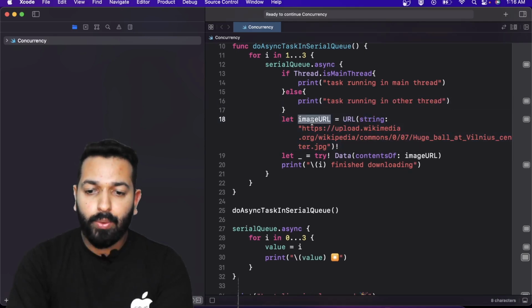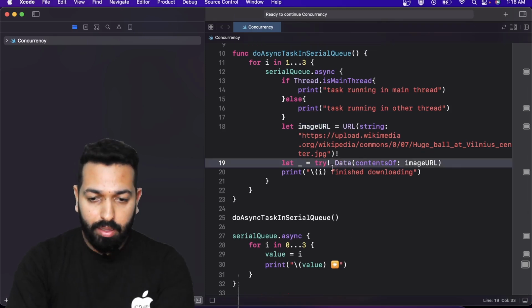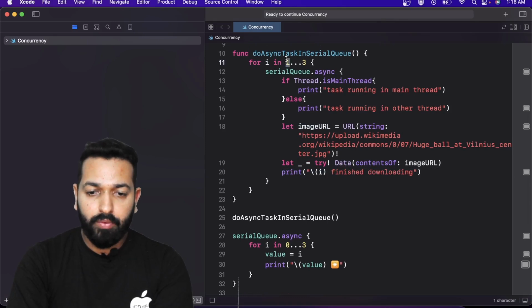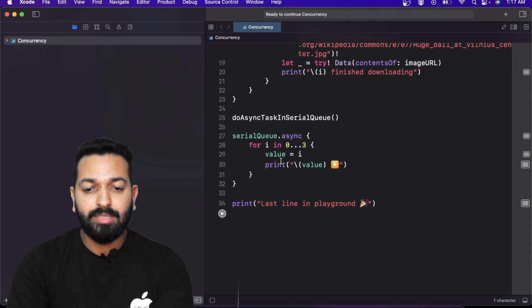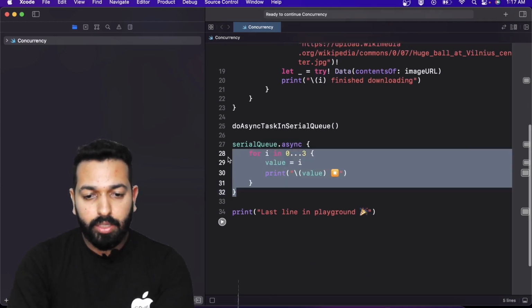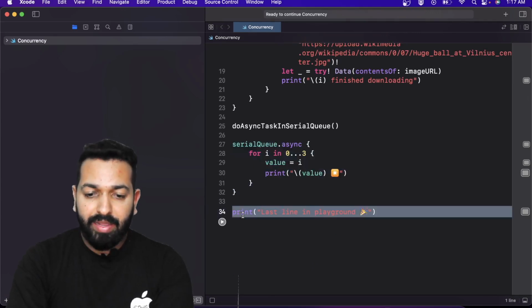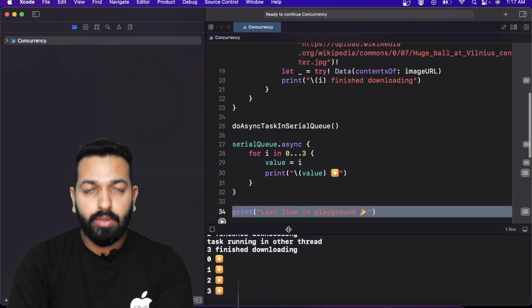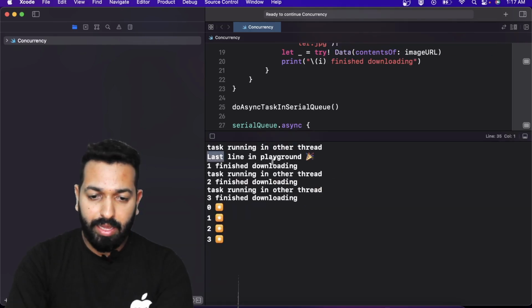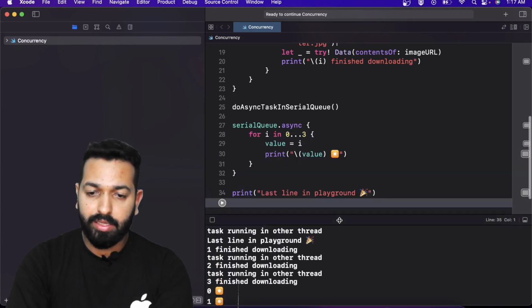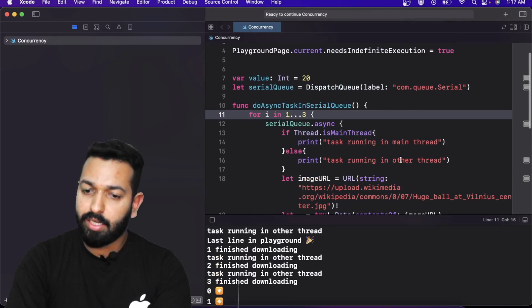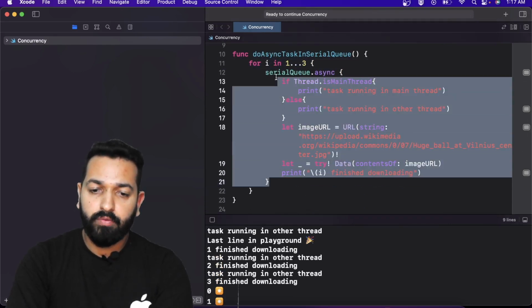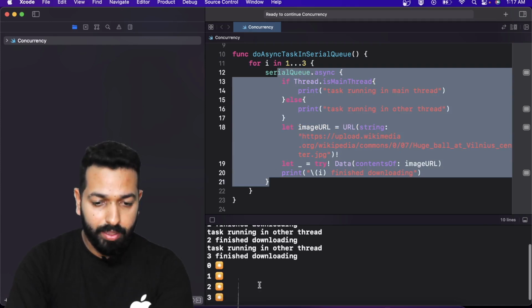And now we are actually downloading an image, so this will take some time, and then we'll see the counter variable over here, the "one finished downloading". Meanwhile, because this was being dispatched asynchronously, this will be executed on a different thread. So meanwhile, this last line in playground got executed because control proceeded from here. Then "one finished downloading", again "task running in other thread" for the second iteration, then "two finished downloading", "task running in other thread", "three finished downloading". Because this block of code was executed 3 times because of the loop, that is how it ran.